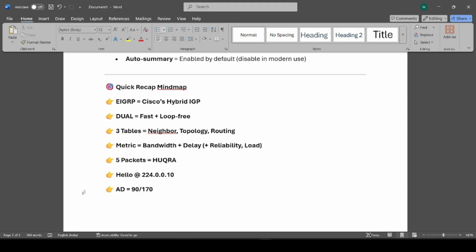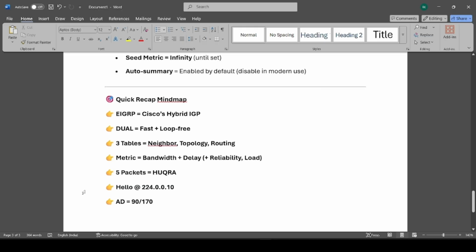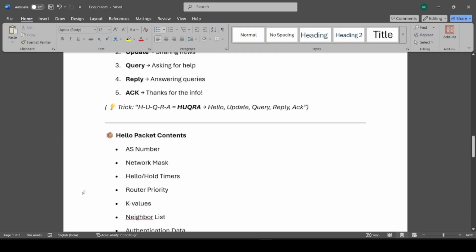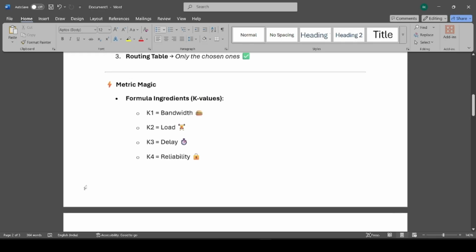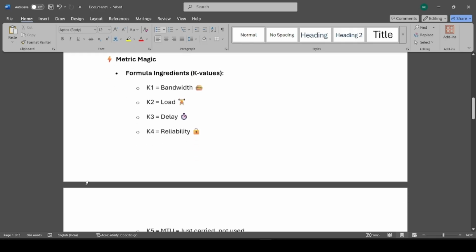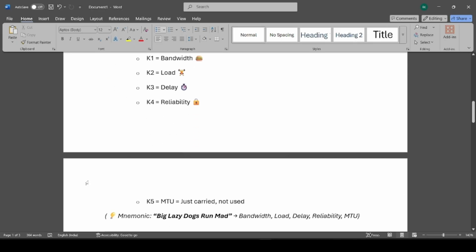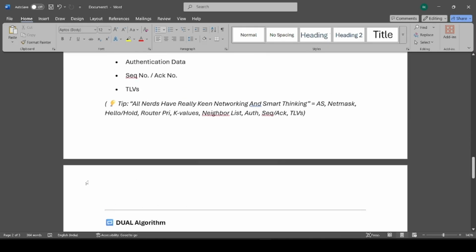The metric, as I already told you, has K values from K1 to K5. What will K1 be? K1 is bandwidth, K2 will be load, K3 will be delay, K4 will be reliability, and K5 will be the MTU.